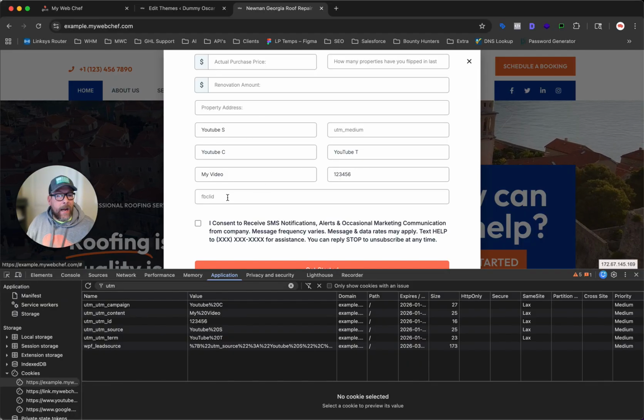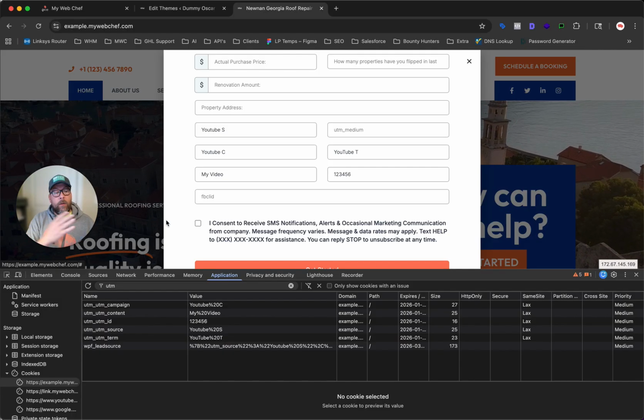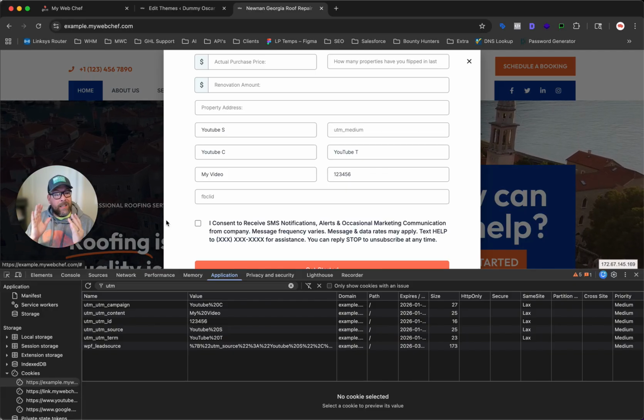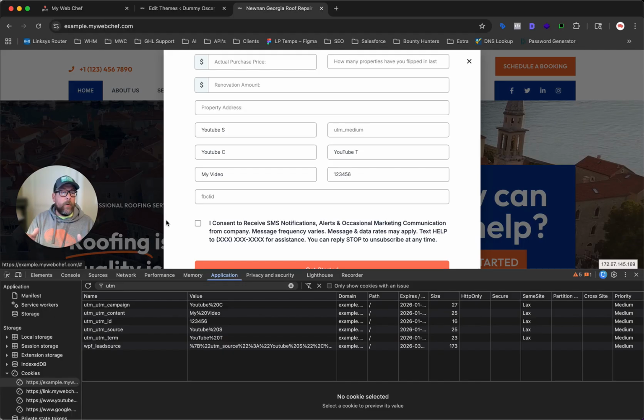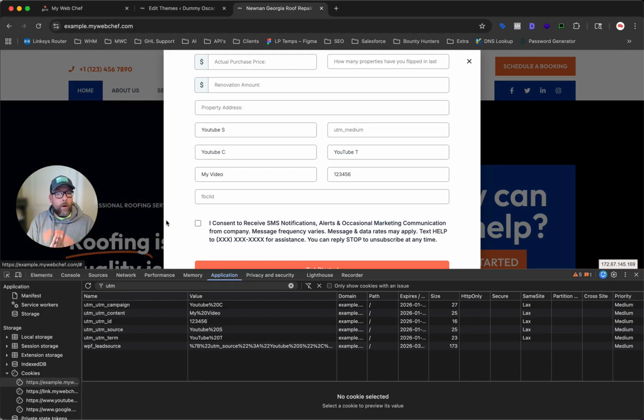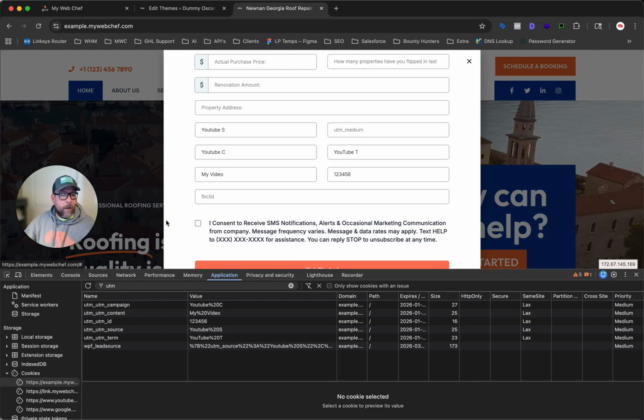So now if I hide these, if I make them public, it is what it is. So now you've been able to take your UTM parameters, send an advertisement or traffic to a website, it cookies them how you want to, and then they can follow the bouncing ball.